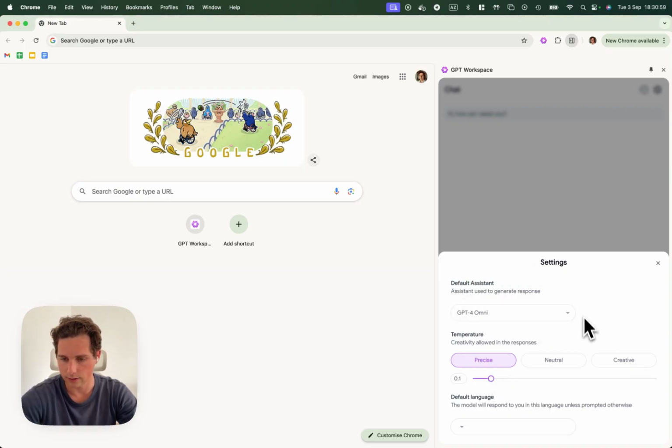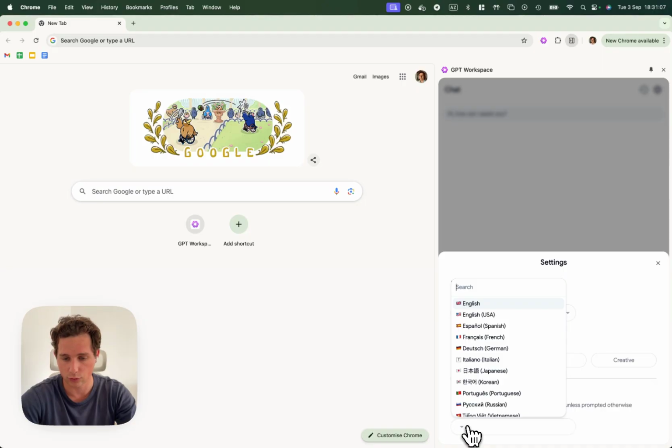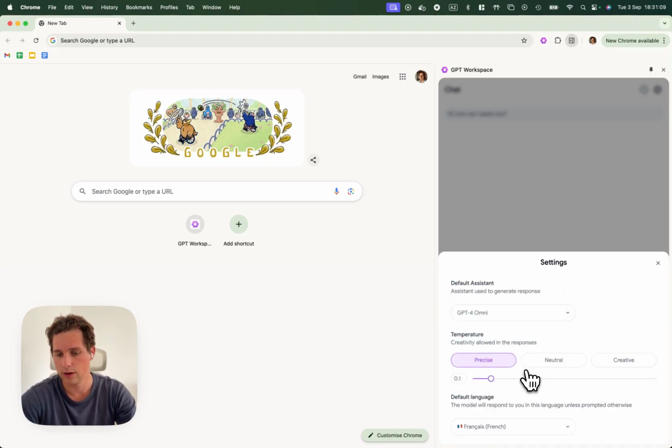Here is the assistant box, which we'll talk about later. You can also have the app in a certain language and have it answer to you in French, for example. So this is another way to use the settings.